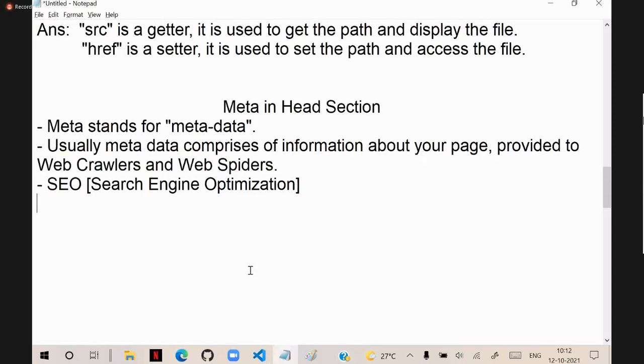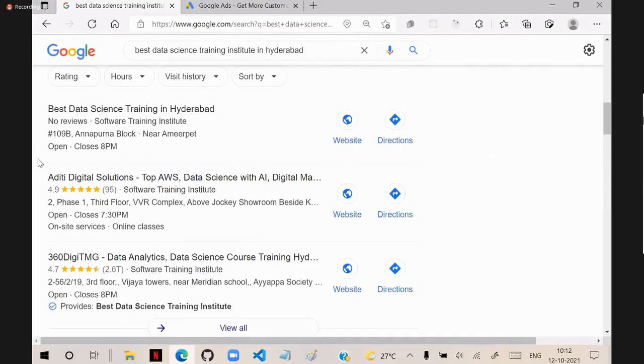But the point is, SEO makes your web pages search engine friendly. Designing your web page is not the only important thing. Making it search engine friendly is important. You saw some results came here when I searched. Now the question is, who is searching for these results?